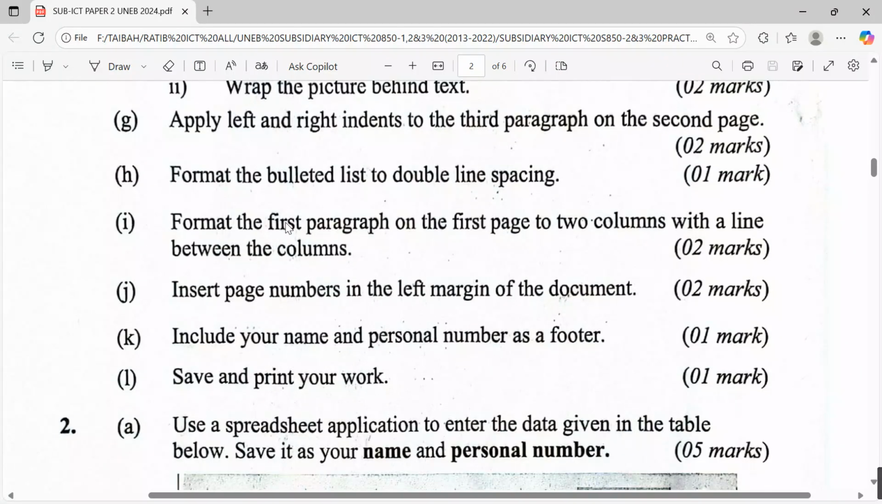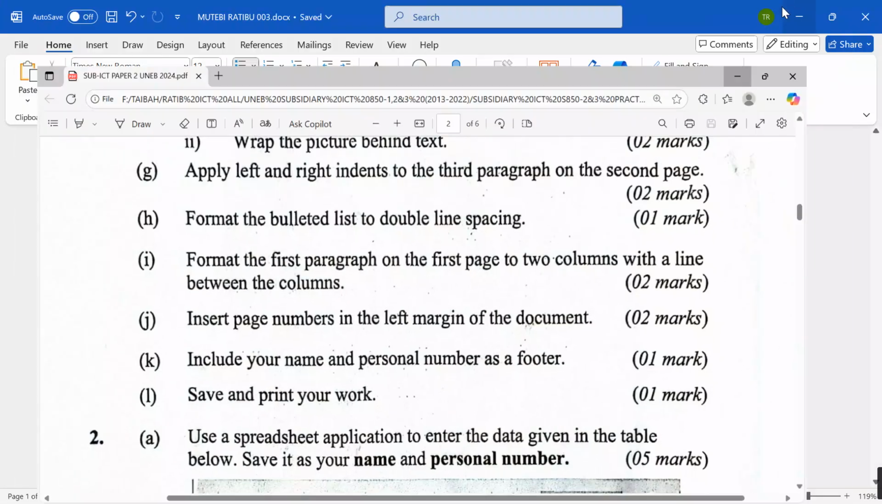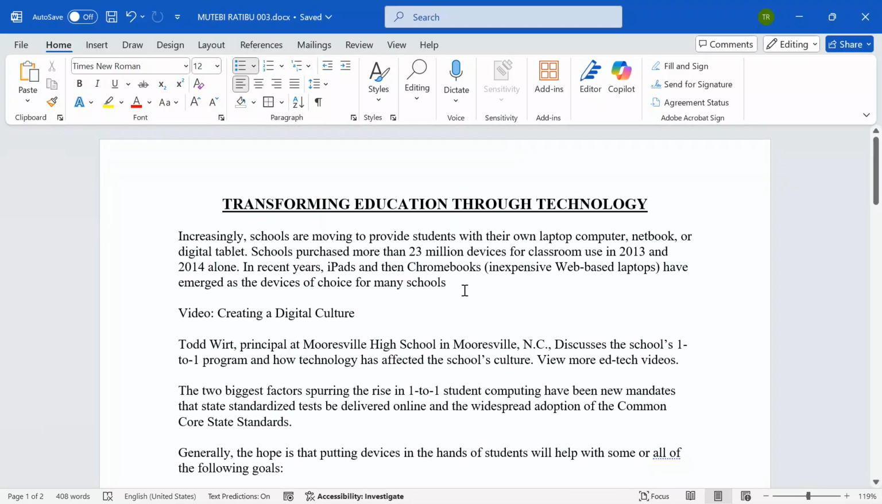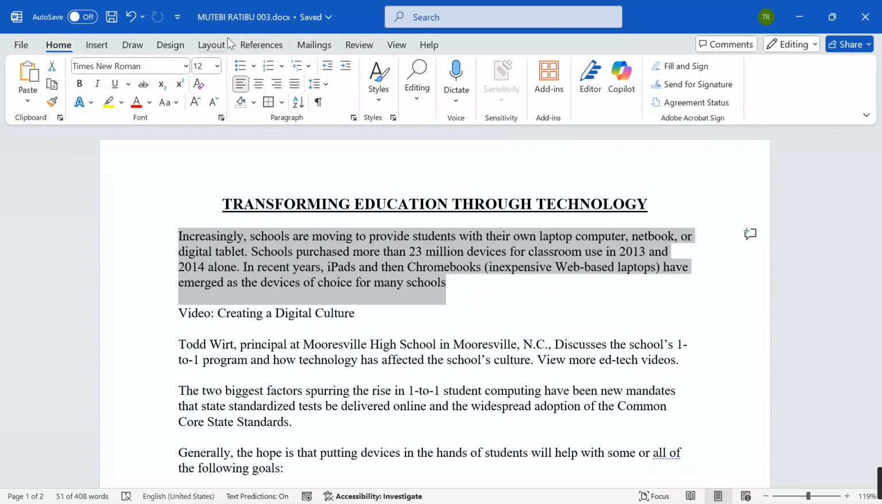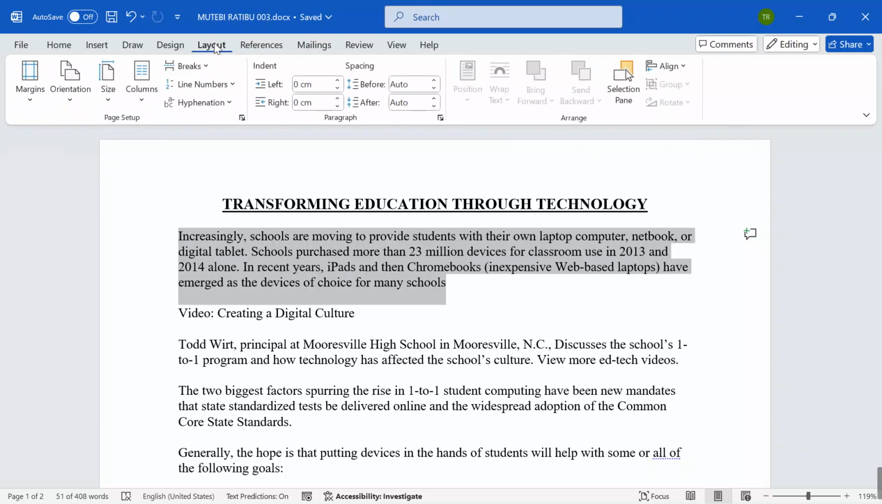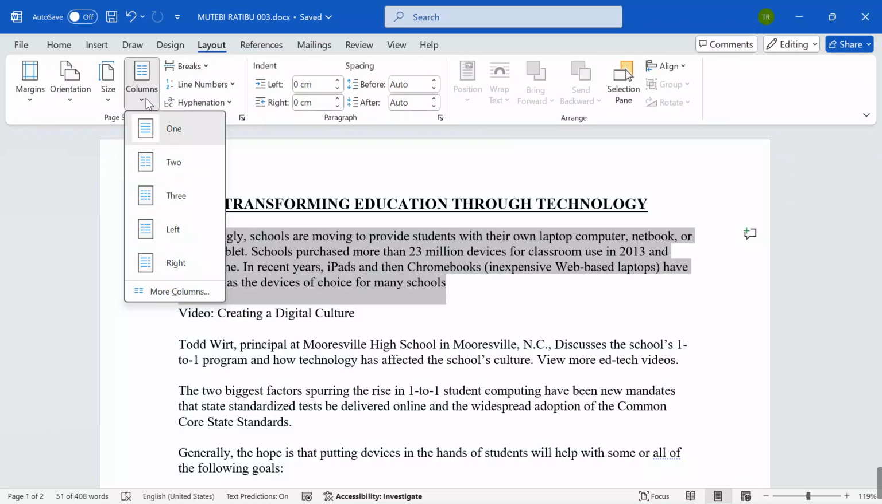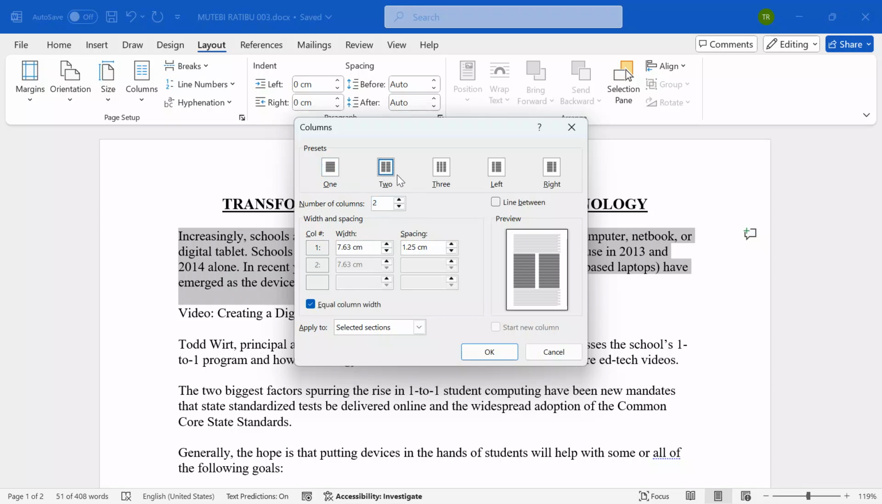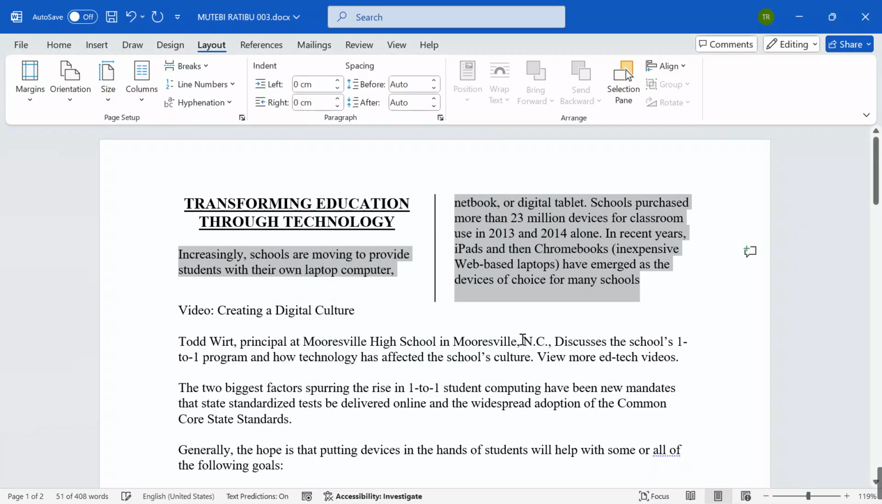After that, format the first paragraph on the first page to 2 columns with a line between the columns. I'll come over here. I go to my first paragraph on the first page. I give it a layout. Under layout, I go to columns. They want us to apply 2, but I want to go to more columns. I choose 2 here so that I can also insert a line between as directed from the question paper. Come over here and then click OK. When I click OK, I'll have my work split into 2.